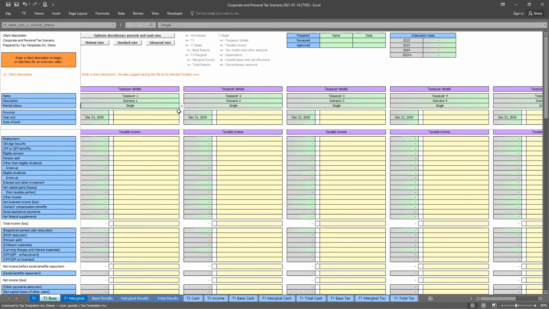And for anyone who has a question here about married couples, if somebody is married, you can just go to the marital status, choose married or common law, and then in the worksheet, scenario 1, you'll use for spouse 1, and scenario 2, you'll use for spouse 2.